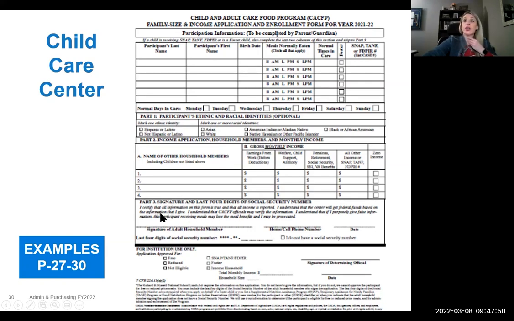And again, down here is where they sign and date it. And then this section down here is for the center to fill out after the application has been done. And again, we made this just a one-page application. I've heard good things about this.